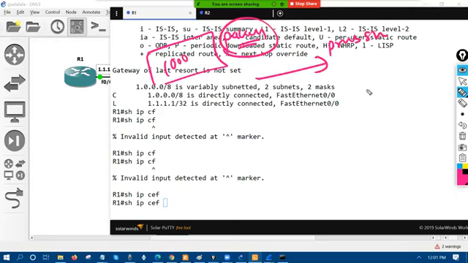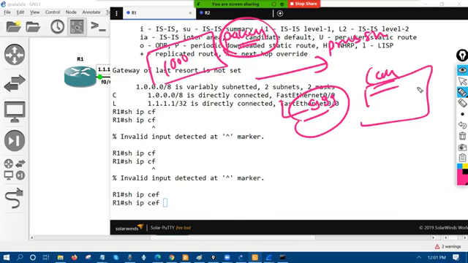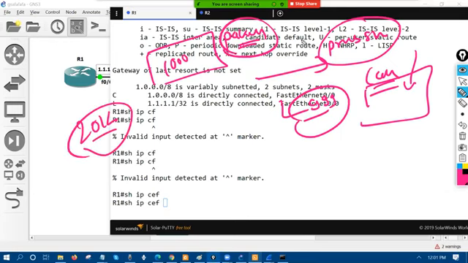But the problem is that in fast switching, you will have a cache table, right? And the limitation of the cache table will depend on the memory of the router. But still one packet has to do the process switching. So if the PC is going to generate 20,000 packets with different destinations, what happens? All these packets will go through the processing. CPU will be high again, right?